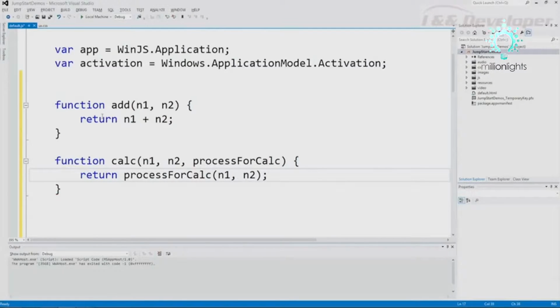Now, that's a pretty interesting line of code. And if you were a C# developer, you'd probably be thinking to yourself right now, boy, that looks a lot like a delegate. And in a sense, that's what we're doing. We're saying, I want to be able to pass something in here that's going to be treated like a function or a method.